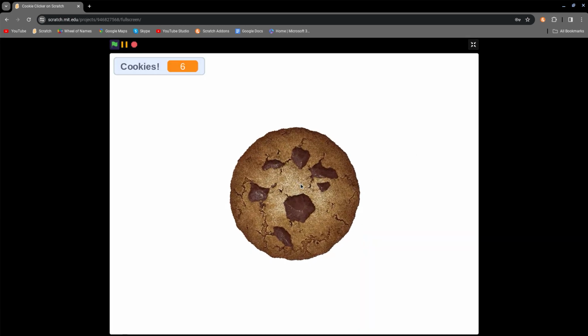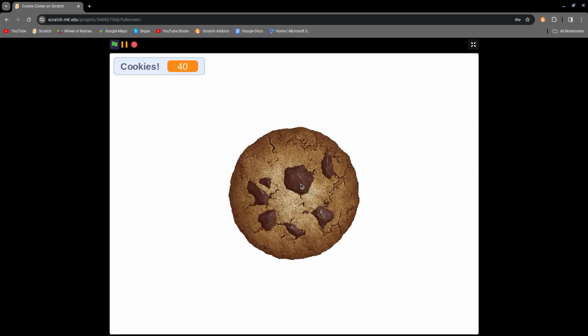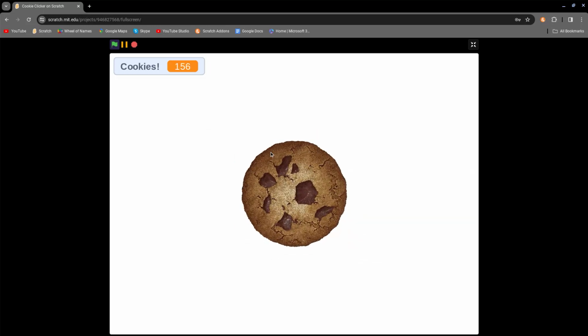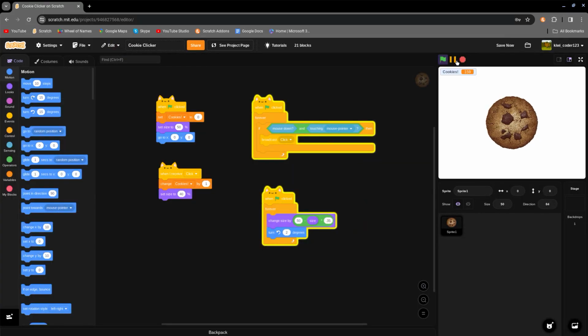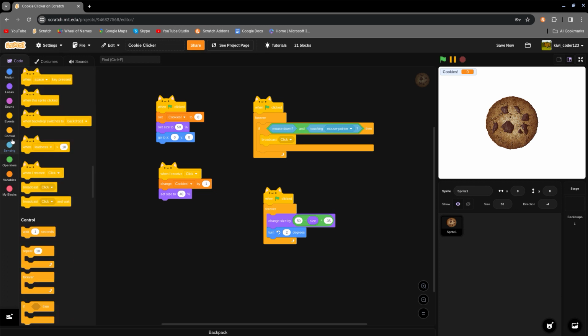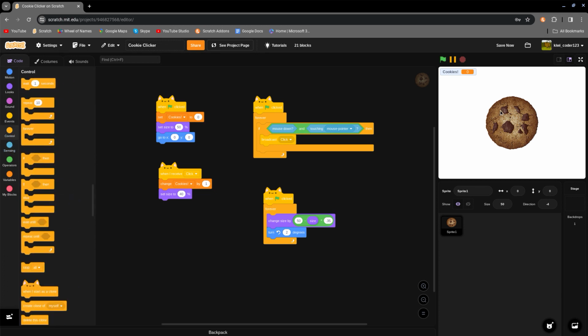So now, every time we click it, the cookies go up. But the thing is, we can hold it down, and then it would keep going up. So in our command, where it says, if mouse down and touching mouse pointer, we're going to broadcast click, but we also are going to have to wait. We're going to have to wait until they stop clicking the cookie. So we're going to wait until not mouse down.